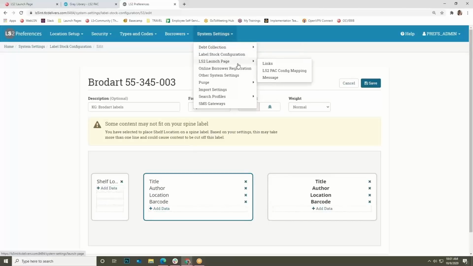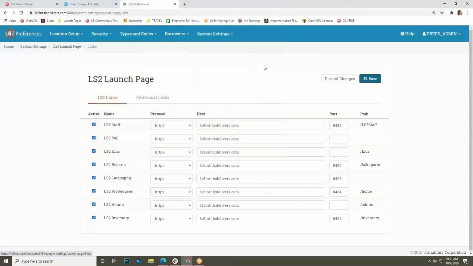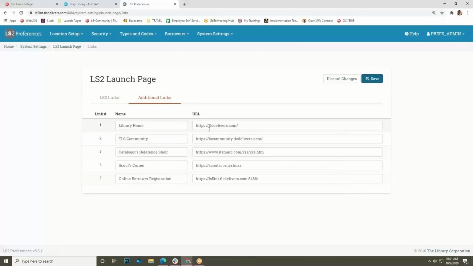LS2 launch page is a page you often see, but did you know it could be customized? The first area is links, which shows your LS2 product access links, but you also, under additional links, have the ability to customize up to 5 different URLs that could be helpful to have at the fingertips of your staff.